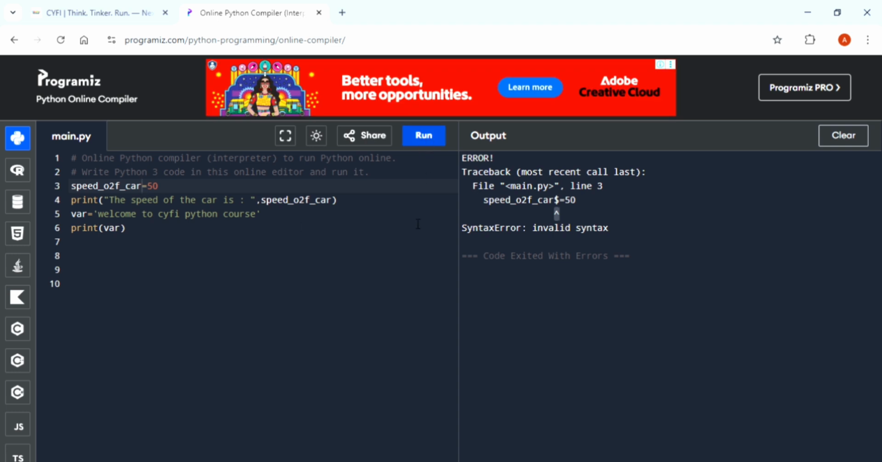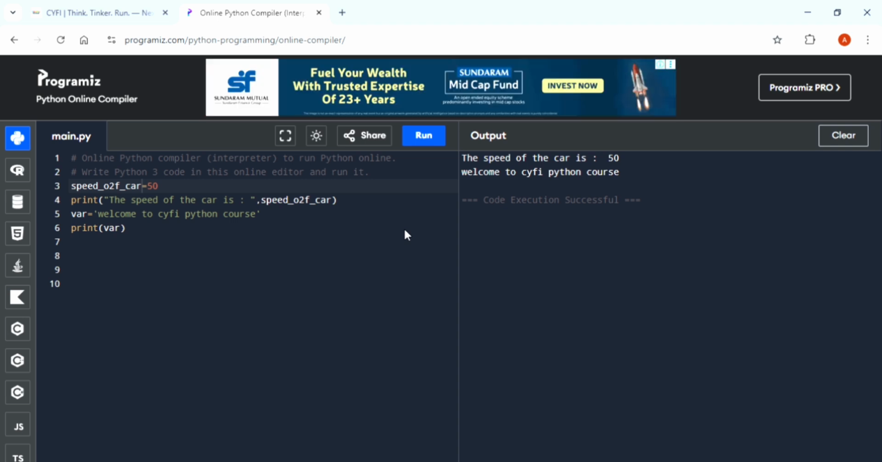So what did we learn today? We learned what variables are in Python, how to declare and display variables in Python, what the rules for declaring variables in Python are, and what errors you will face while declaring the variables, and how to solve these errors.